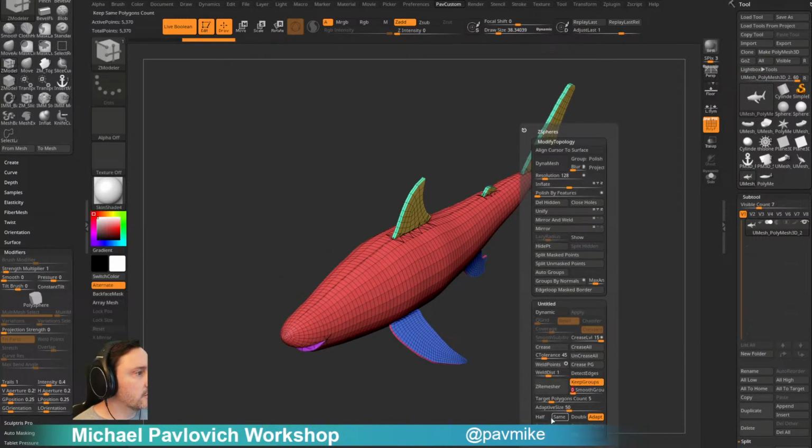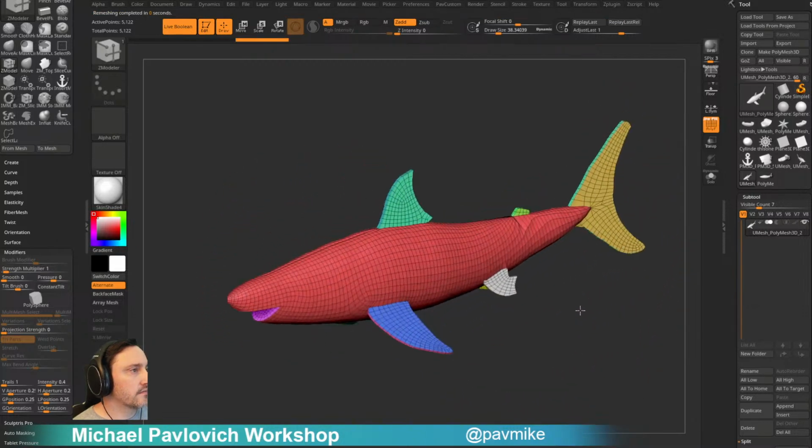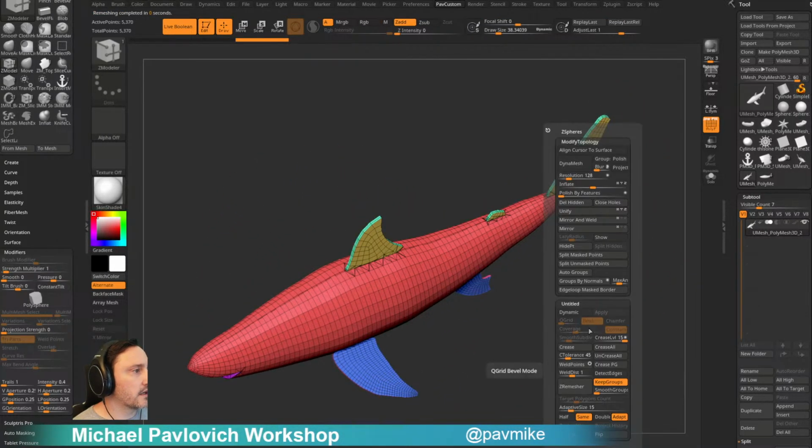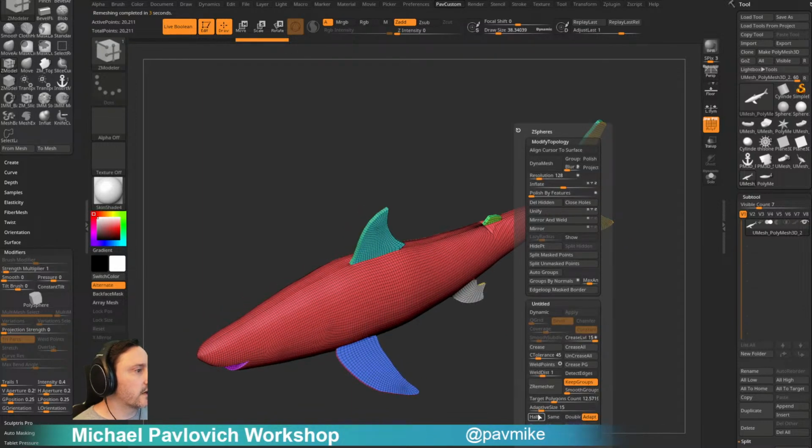X symmetry is turned on. ZRemesher, keep groups, smooth groups down to 0. Depth size down a bit. Same. Did okay except for this little part back here. Let's turn off same. Let's say target polygon count of 12,000 just to start with. So all one contiguous organic mesh. Now let's try half. I know it doesn't look great back there, but let's give it a shot.